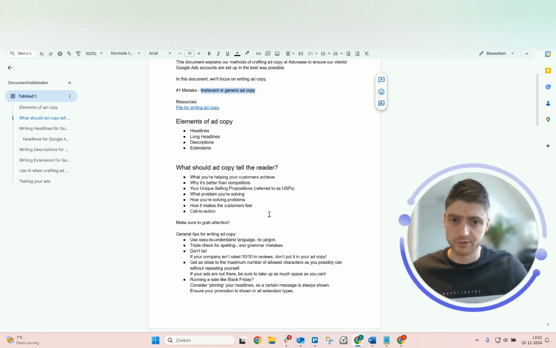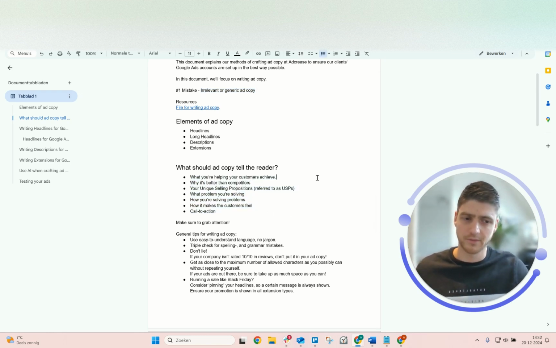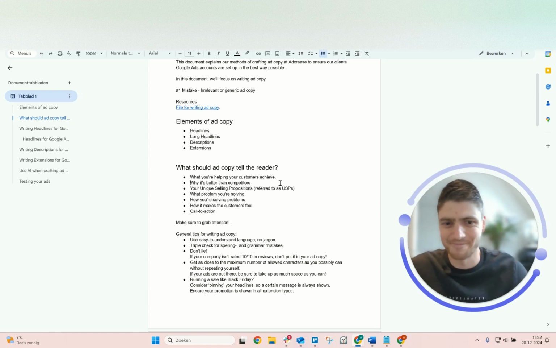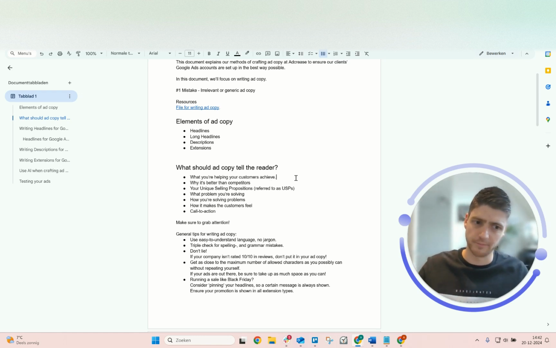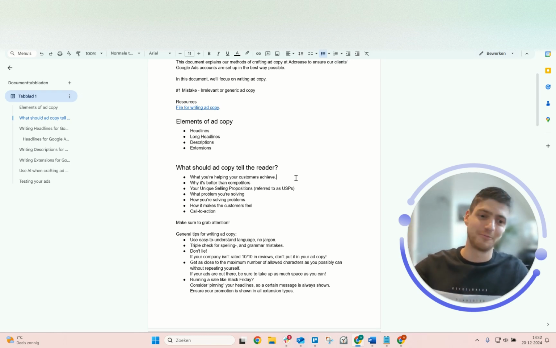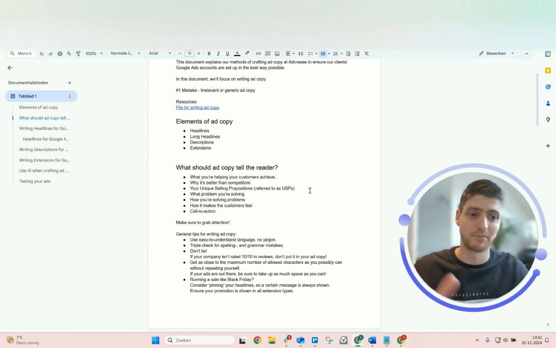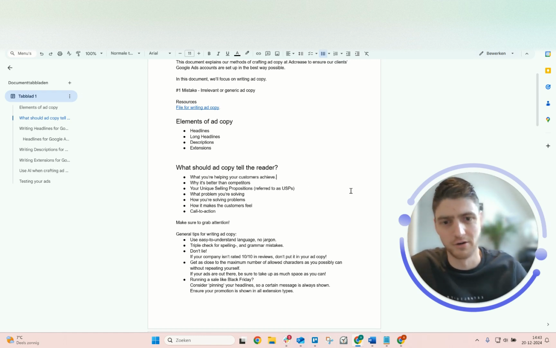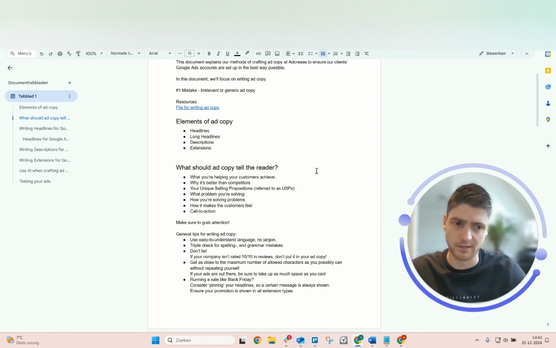First off, what should ad copy tell the reader? It sounds pretty basic, but there are lots of ads overloaded with one of these elements, and I rarely see all of them utilized properly, guys. This is really important. So first off, what you're helping your customers achieve. It sounds so basic, so generic, like, hey, we just sell whatever category or product, buy it. Of course that's a call to action, so it's not wrong, but there are definitely some things that need to be added. I have all of these in examples in a bit.